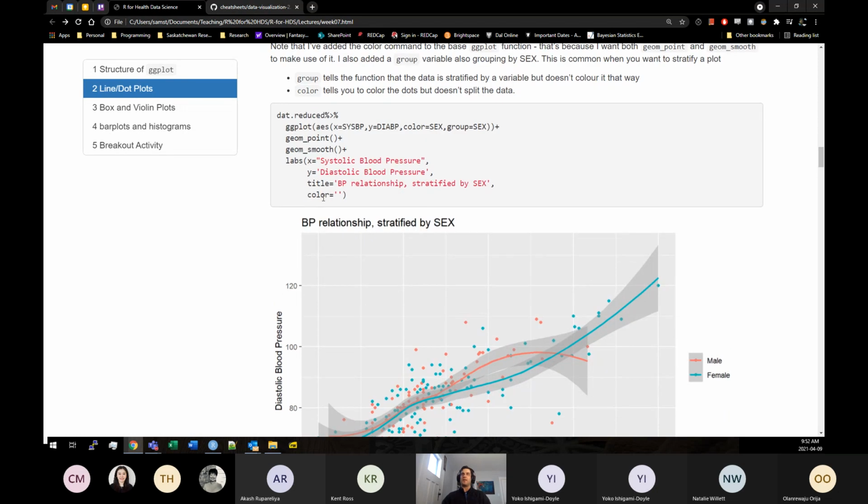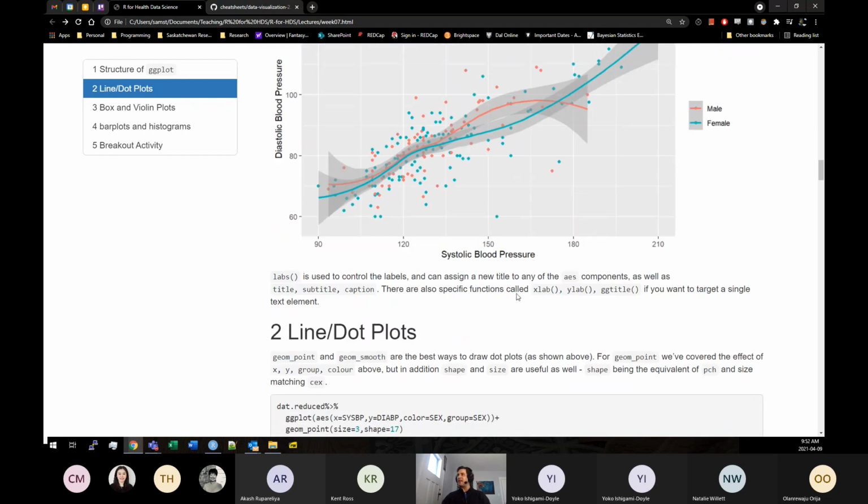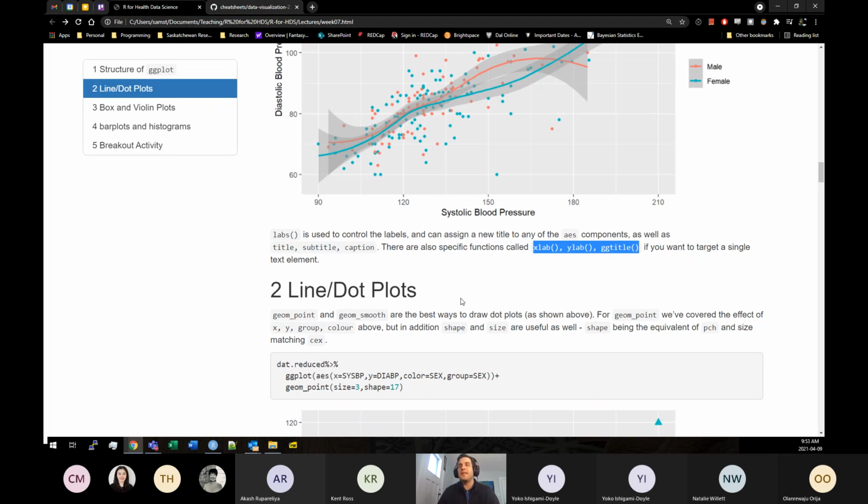So I set the title for the color aesthetic to be blank rather than being the word sex. And I just changed X, Y. Beyond the aesthetic components, it also takes title, subtitle, and caption. And then there are also specific functions. So rather than doing labs x equals something, you just do xlab and then the name in quotes, but it works either way. So on to the three plots I want to go over.